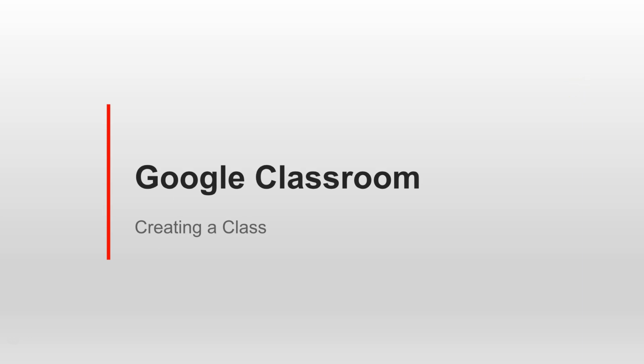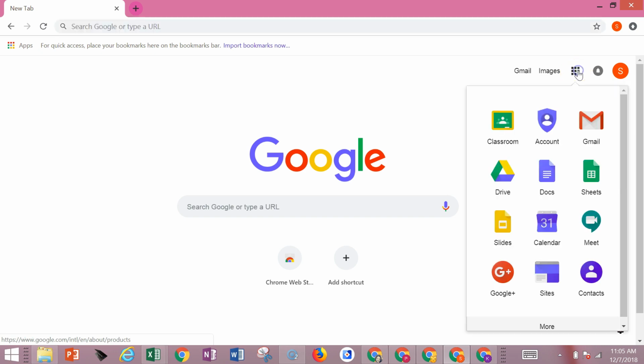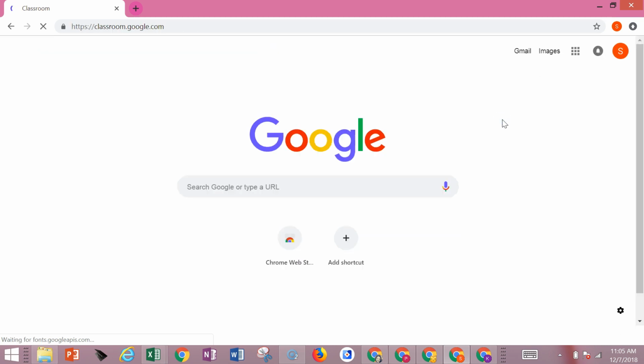Today we're going to take a look at how to create a class in Google Classroom. So the first thing you do is make sure you're logged into your school account. Then you have two ways to get there. You can go to your app tiles and then click on the classroom icon.